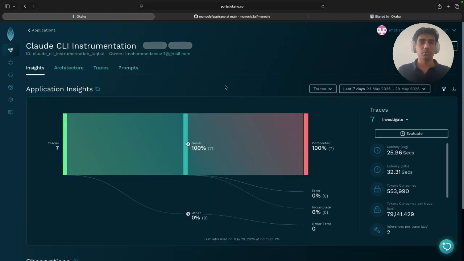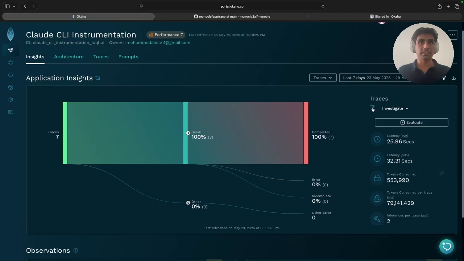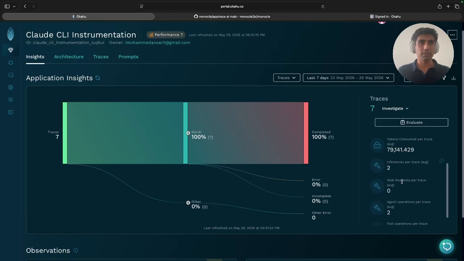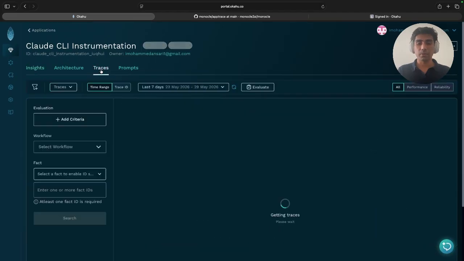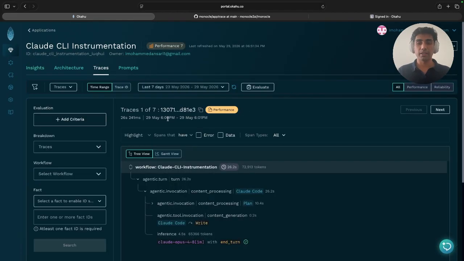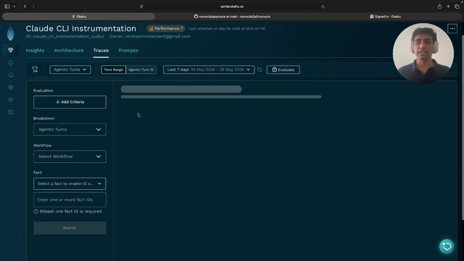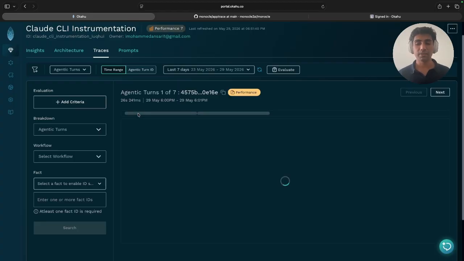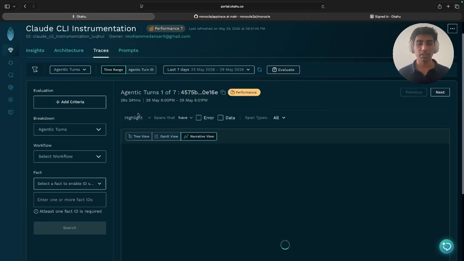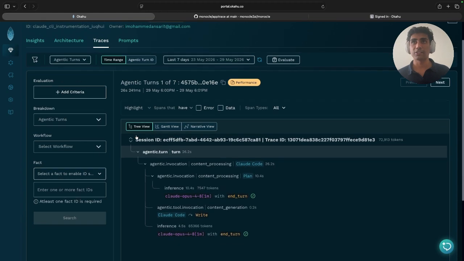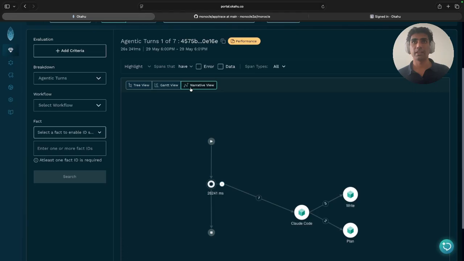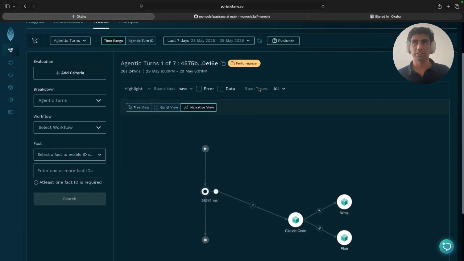So this is the main page where you could analyze the number of traces that got instrumented, all the relevant metrics for that. And Okahu also provides three different ways of viewing a raw trace. Before that, Okahu uses a terminology called agentic turn and agentic session. An agentic turn is basically a single question that you ask to Claude becomes one turn, and a session behaves the same way it behaves in Claude CLI. So Okahu provides the tree view, the Gantt view, and the narrative view.